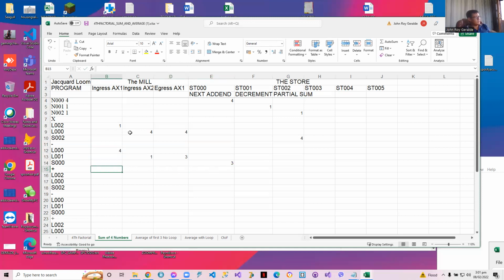And then we compute the partial sum again. L002 is 4 plus the one we just determined to be the next addend. 4 plus 3, 7. Okay, and we store it here. 7. Okay, S002. Any questions? We'll just run through this, no?